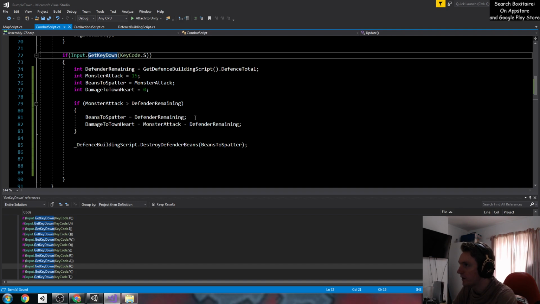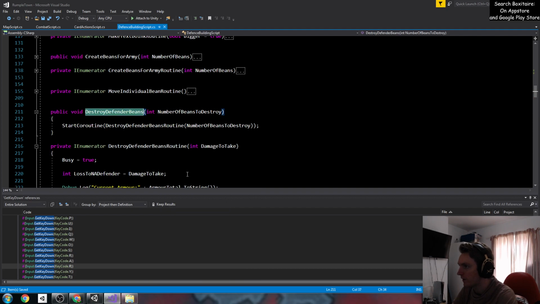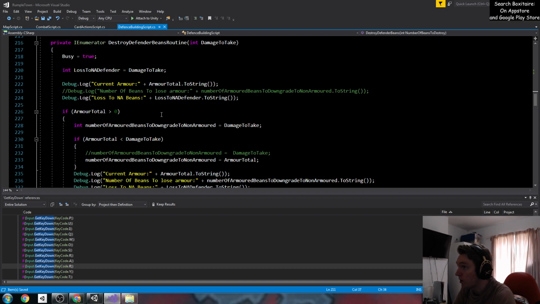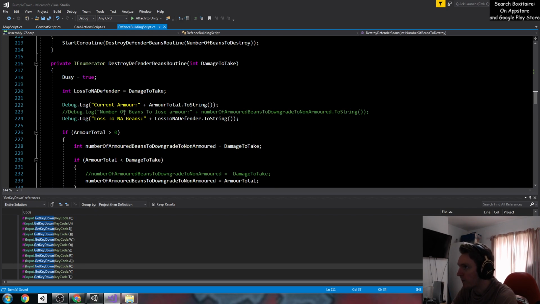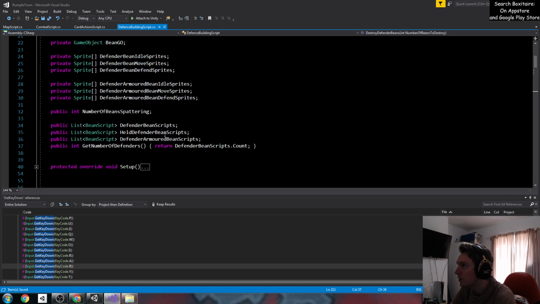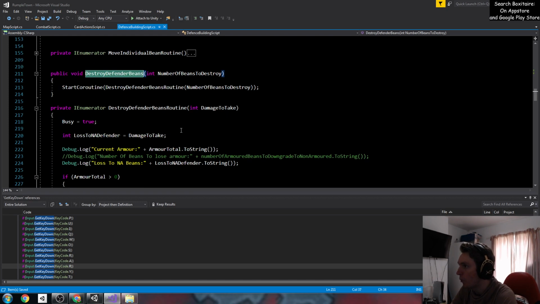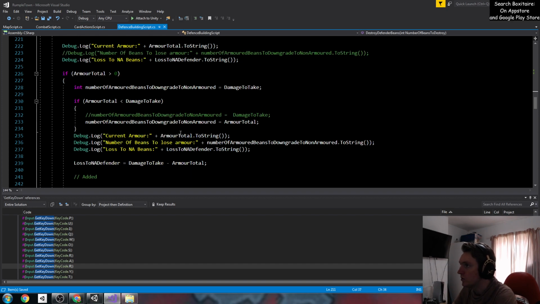So what we need to do is when we're actually destroying the defender beans, go to definition. I spent quite a while looking at trying to fix this. You can see all these debugs that I've put in to try and work it out, but it was literally right at the beginning when I identified that we've got to work out what the defense total is, because the defense total and armor total are two different things. Once I just changed one of the numbers to the defense total, I think that's fixed everything.